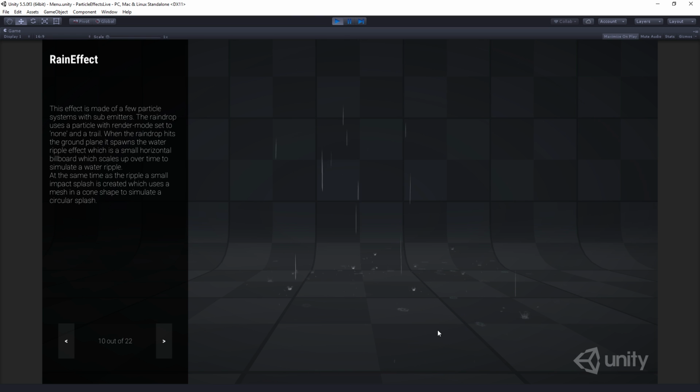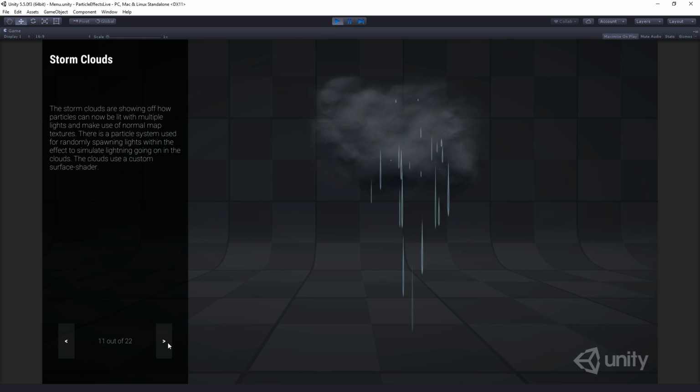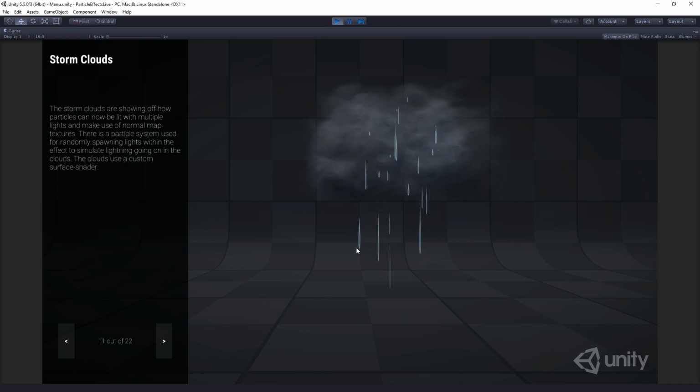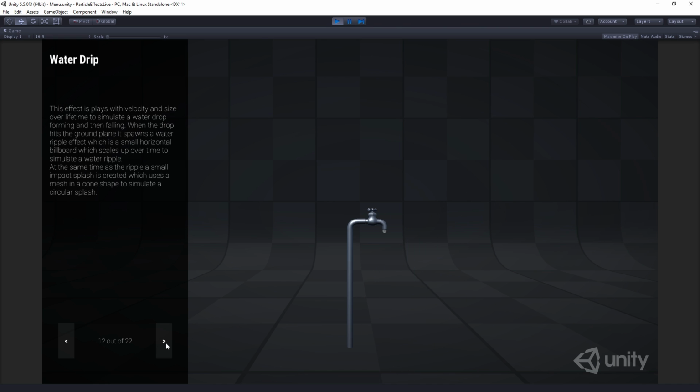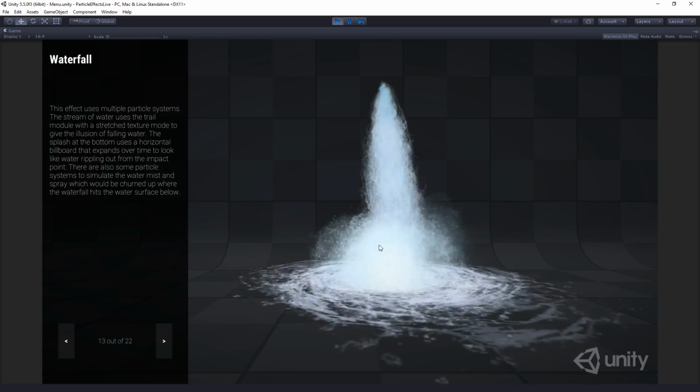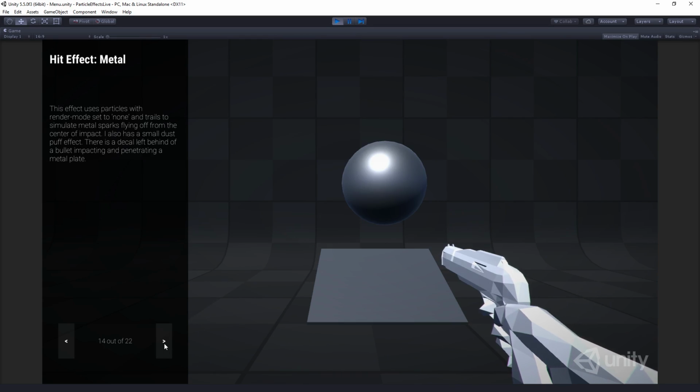We've got this nice rain. This is making use of sub-emitters, right, where it's spawning these little particle effects for the ripples on the ground. Pretty cool. Here we've got these storm clouds with this nice dynamic sort of lightning effect inside them. Water drip, again, using sub-emitters and collision, I believe, to spawn these ripples when the particle collides with the ground. Nice waterfall with some sort of flat ripples around it.